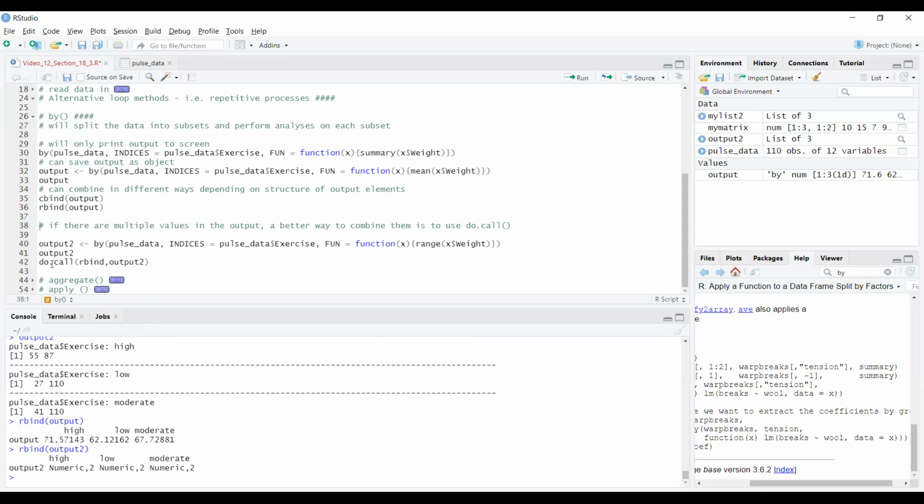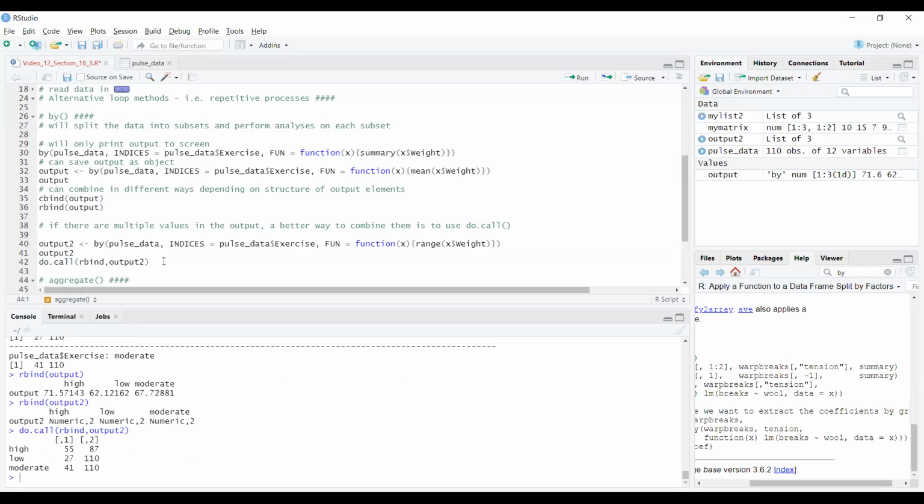But what we can do is use the function do.call. I won't get too much into it, but just as a way to show you that this can be a quick way to fix that if you're in this situation. So we can use do.call, and we're calling rbind on output 2. That can be a way to combine it differently so that we have all the results together that we want. What we're essentially doing there is binding at the lower level first and then combining afterwards.